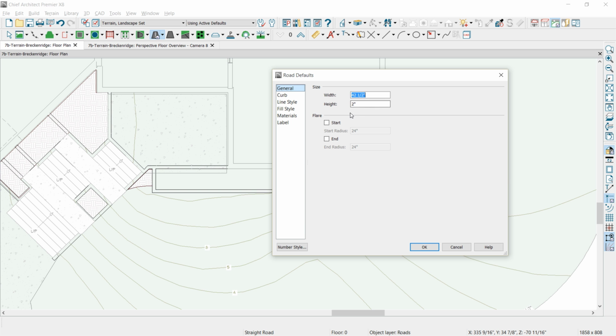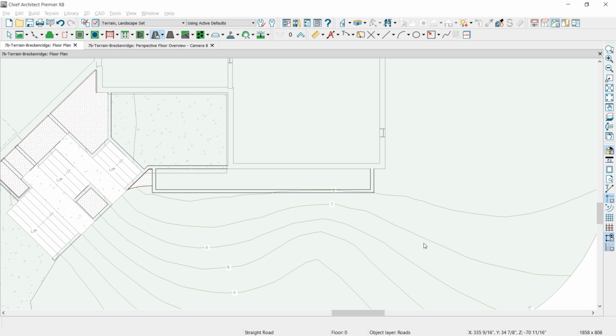And notice that my flare is removed for the radius on the start and end of the road. That way it makes it easier for me to draw these road segments and not have them connect with radius. Typically nice to have if you're doing a neighborhood street off of the driveway, a nice radius in there. With those defaults set, using that road tool, I'm going to come in here.